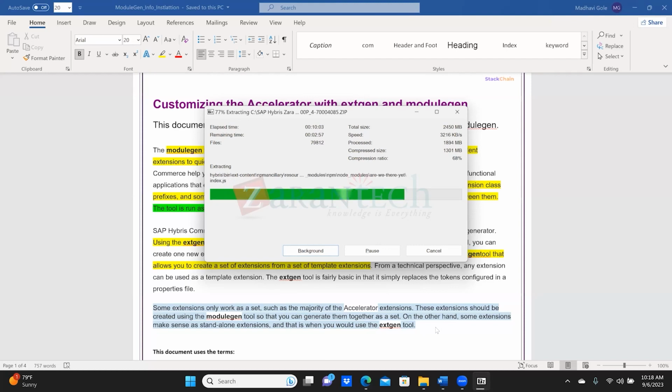What kind of job responsibilities or opportunities are there in Hybris? Good question. In Hybris, there are thousands of opportunities. One job is that we need to develop some new functionality.